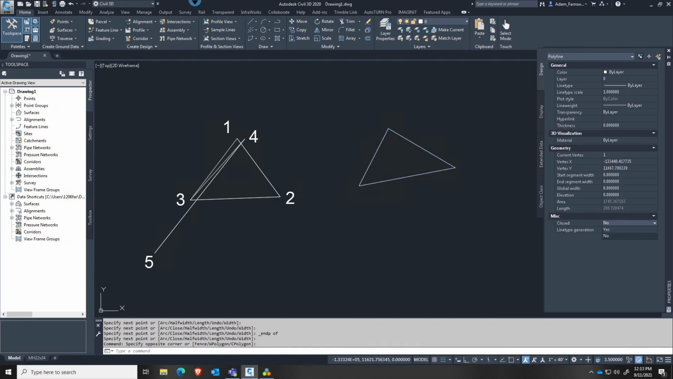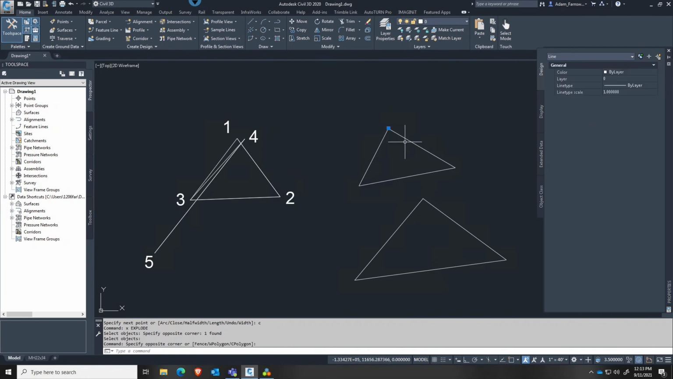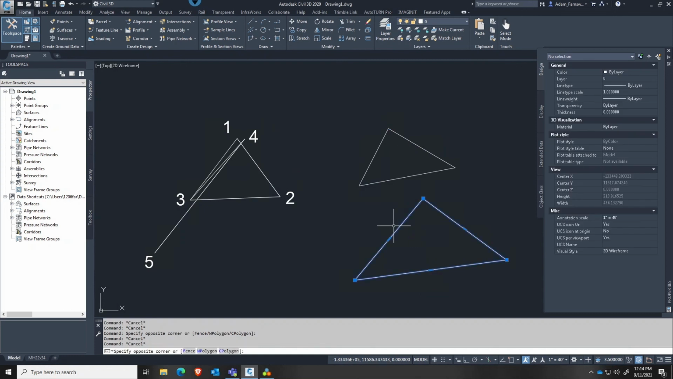So I can either tell it to close it here, or if I were drawing it and snapping to the endpoint and then typing C to close, if I explode one of these, you'll see that I now have a zero length entity at the beginning point or the end point of the polyline. Same thing for when I closed it inside of the command.